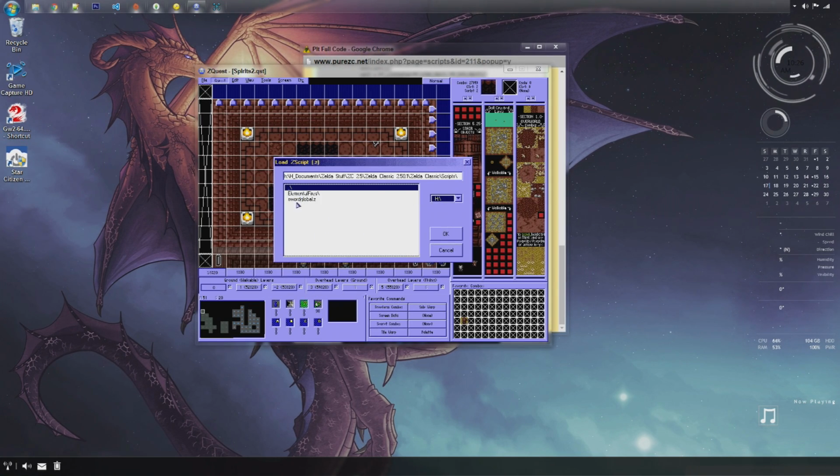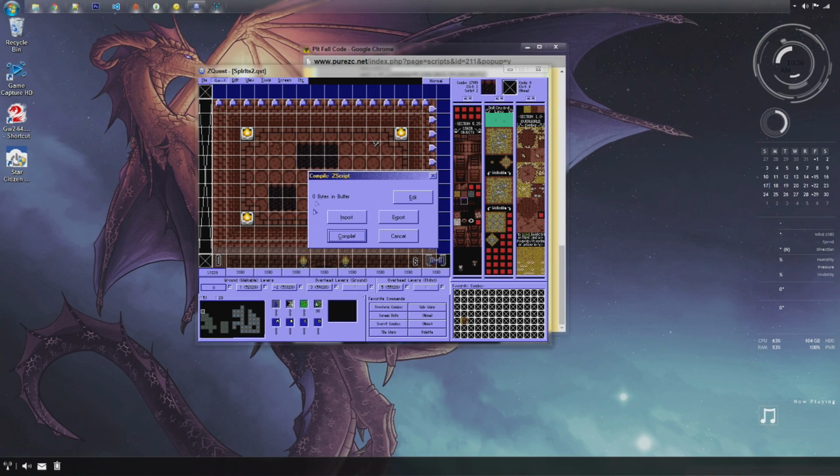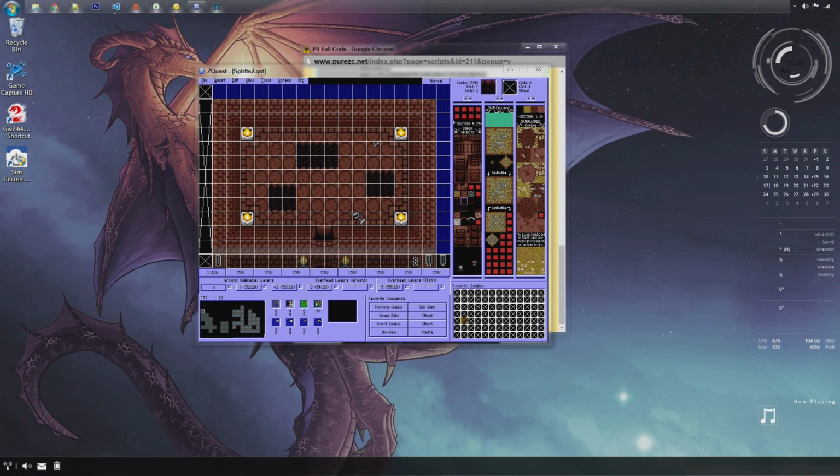You want to find your import folder or file that you created, select it, hit OK. Once you do that, it'll compile it into your buffer. Then you just hit compile. It'll run it through a series of checks. If there's any errors, it'll let you know, but it should all be okay. Once you do that, you can then assign it to a slot.